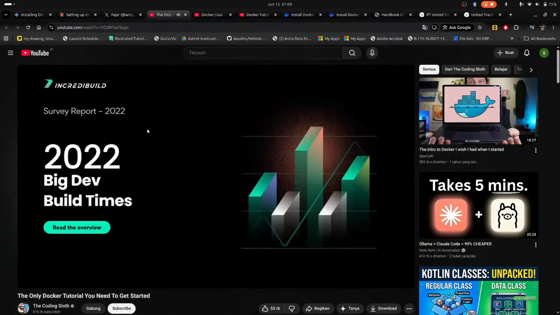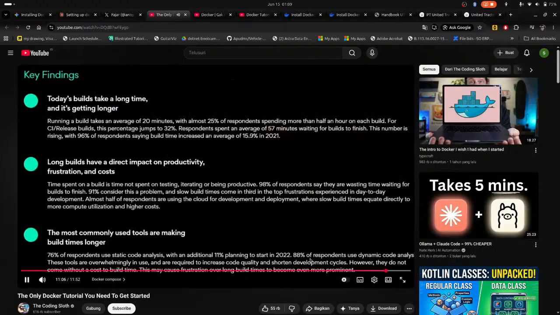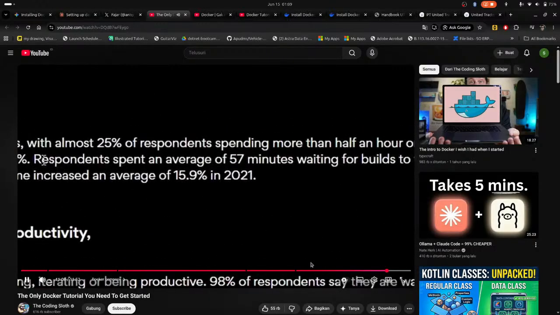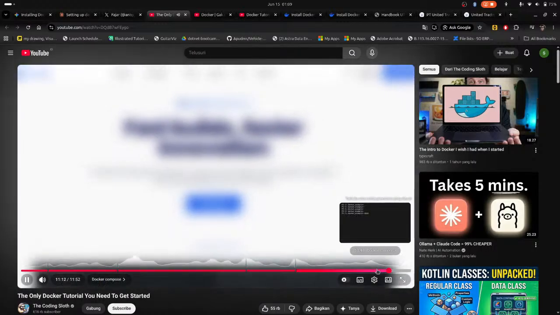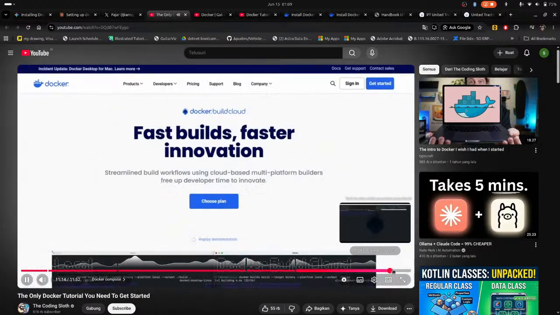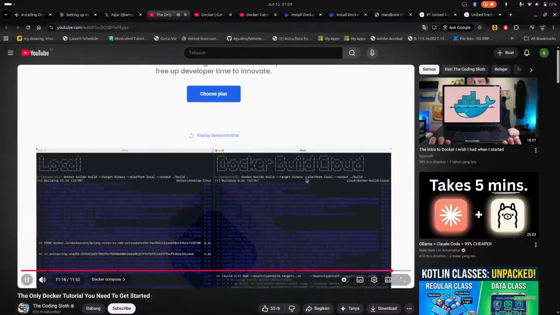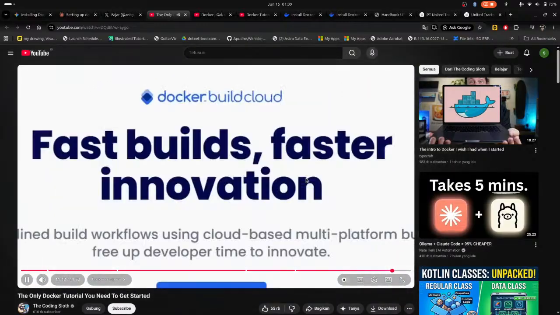Apparently, based on this 2022 survey from Incredibuild, the average developer loses an hour just waiting on their Docker build. Docker realized this problem and recently created something to help reduce build times. They created Docker Build Cloud, and the main difference is it builds your containers using the cloud. Yeah, it's in the name.